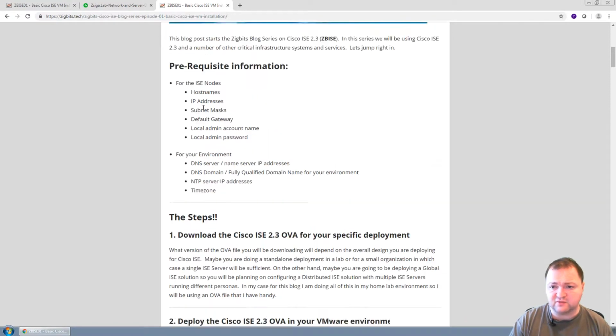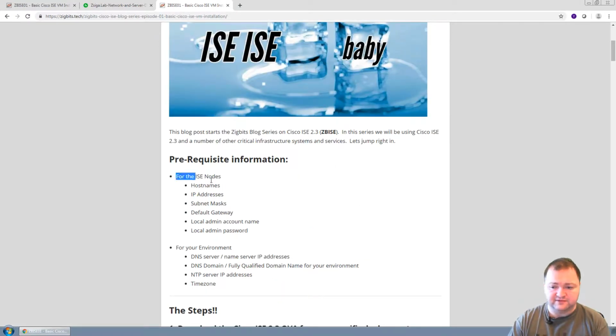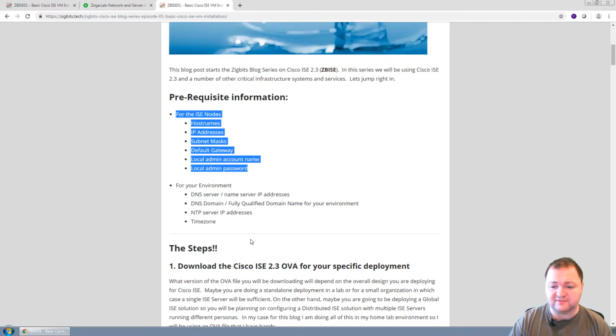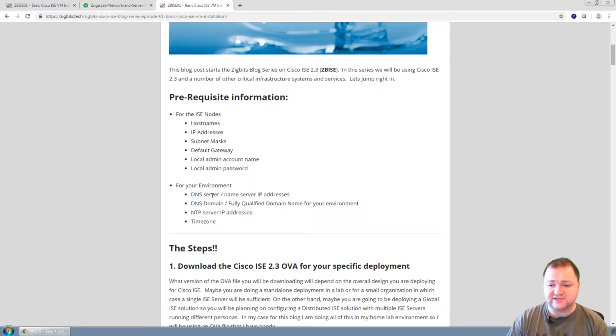So some of the stuff that we do need to have handy when we do this is our host names, our IP addresses, our subnets, default gateway, whatever password credentials we're going to give the ISE node. And then for our environment, we actually need to have DNS servers up and running. We really should have an Active Directory configured, up and running, domain, forest, whatever you might have. NTP is a big deal.